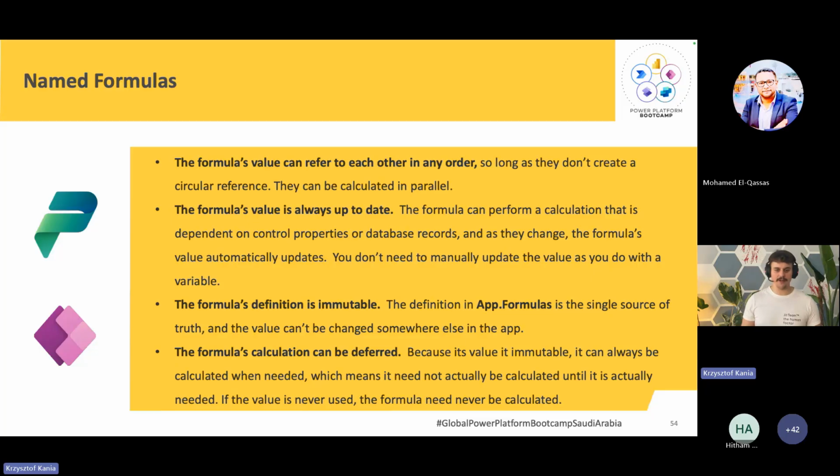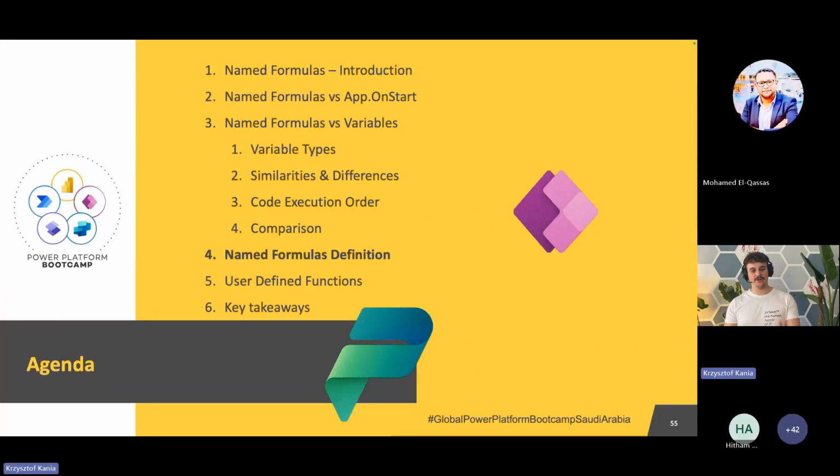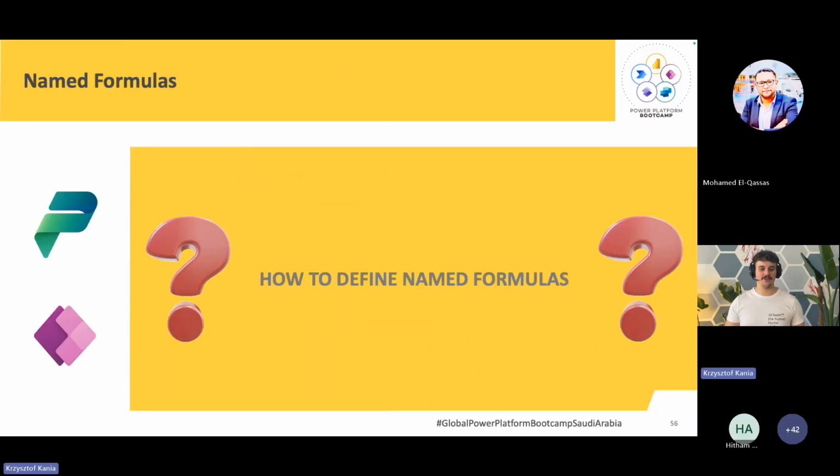Here you got a little summary of named formulas. They can refer to each other in different order, as long as they do not create circular references, and they are always up to date. A definition is immutable. It's a single source of truth for the initialization place, and the calculation cannot be deferred. So this is what we are dealing with, a really, really powerful functionality.